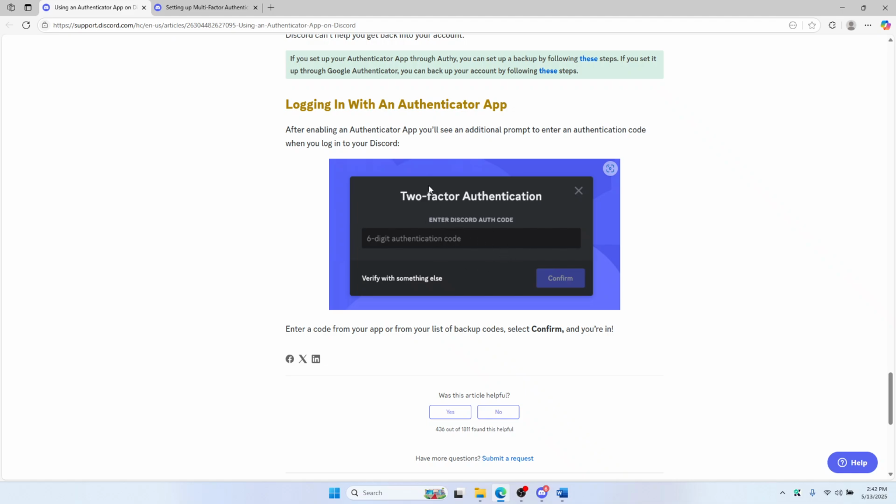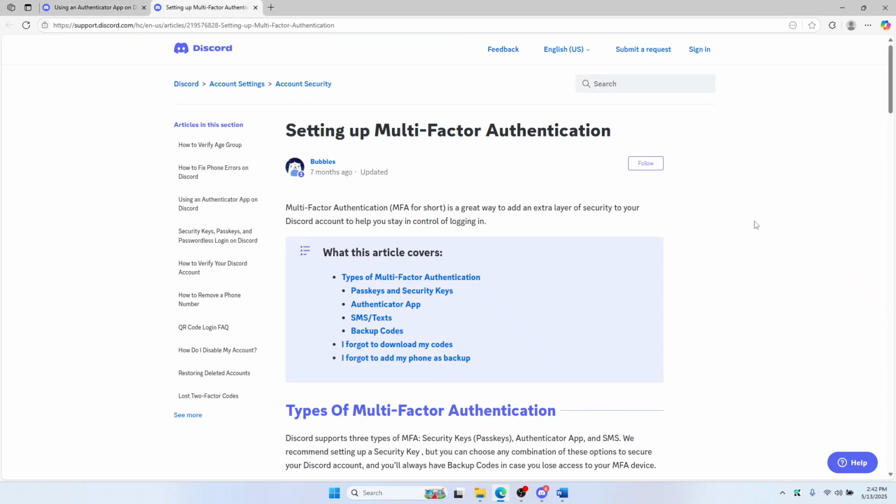Then when you have successfully enabled 2FA and want to try logging in, you'll see a screen like this one. Just paste the code, then click confirm to sign into your Discord.